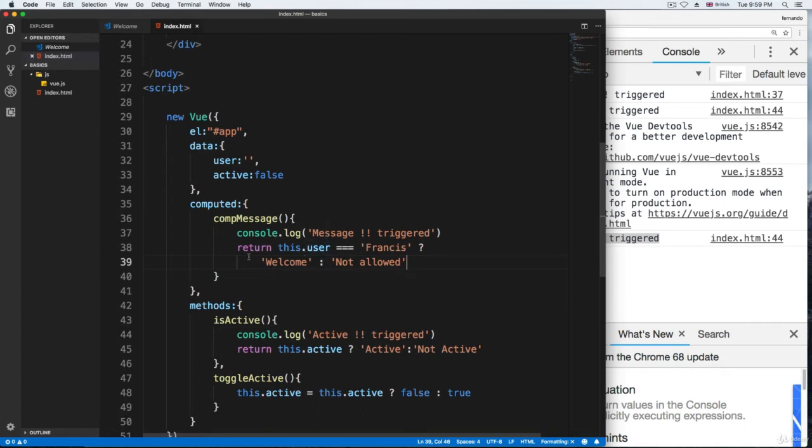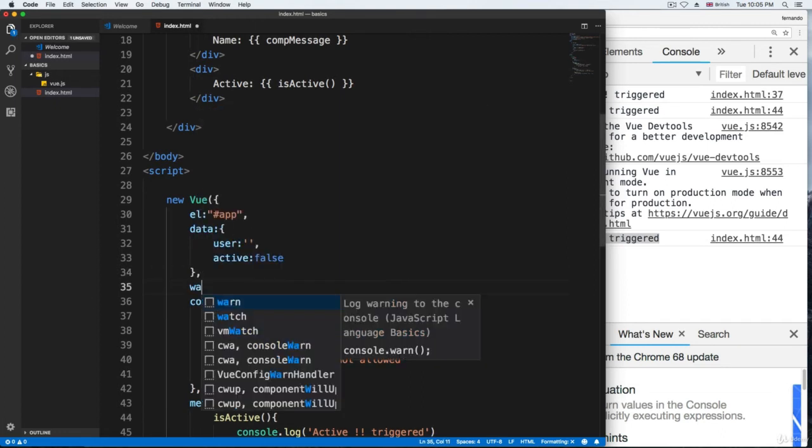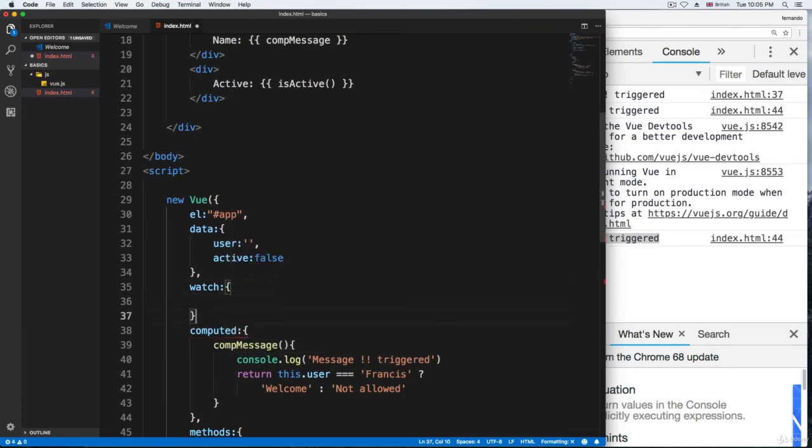All right, that's okay. So we have one more thing to discuss. Now we have a different one. It's kind of related to computed, but it's of course different. And we have watchers. With this one, we could achieve the same behavior, but it works a little bit differently. So the watch property is, just like computed, a different property. It's going to be watch, just like this. I'm going to open and close.